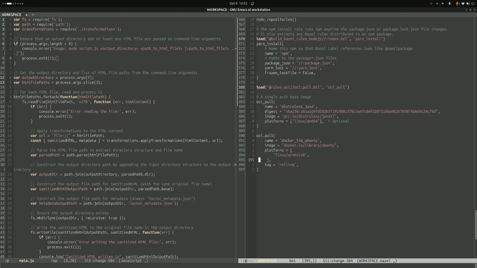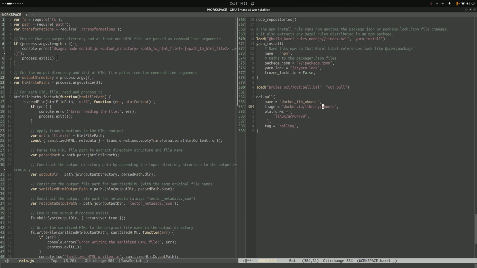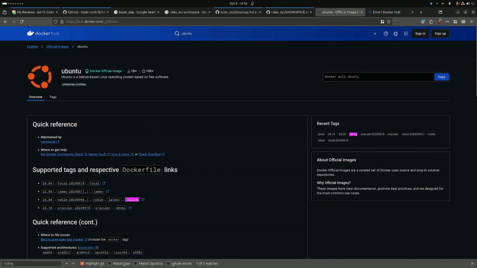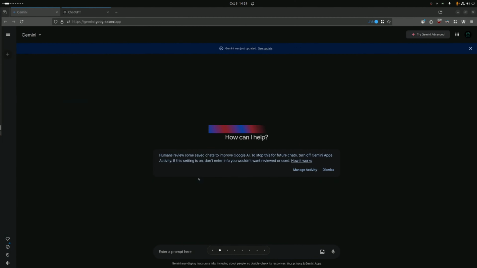Tag rolling. Are we tagging that? I don't know if we are tagging that. Or is that the existing tag? It looks like rolling is a tag from Ubuntu, as we suspected. I don't think it's wise to have a rolling release tag. So I'll see if I can do 2404.